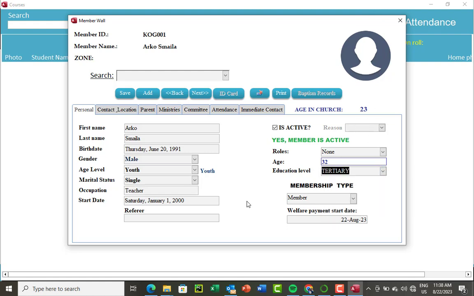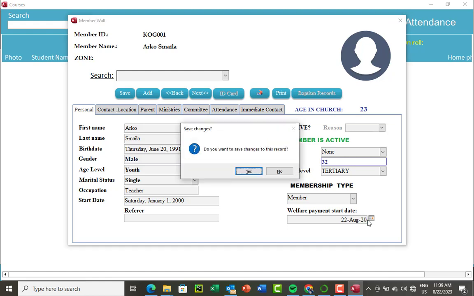So tertiary. Now welfare payment start date. There is also a welfare payment, and welfare payment is automatically billed. Each month in this particular church they bill the members 20 Ghana cedis. So let's say that I started this church way back. Welfare payment for me had to start on this day, 2020. So now let me click no here.